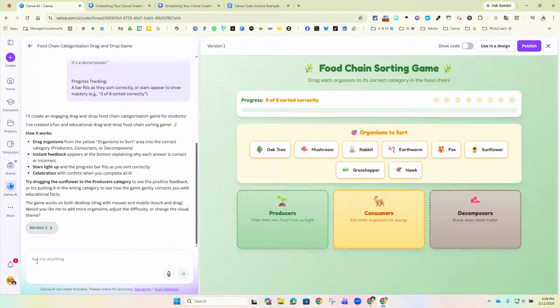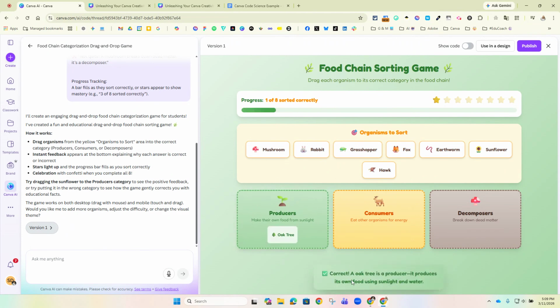Okay, look at this, y'all. It's done. This is my progress bar. Here are the organisms that I'm going to sort into each of these buckets, and like I said, you want to play it here. So make sure everything goes into the right spot. For example, an oak tree is a producer, so when I drag it here, it should give me immediate feedback, and it does right here.